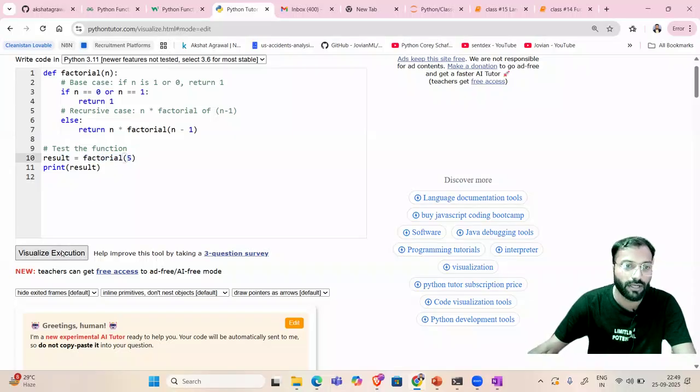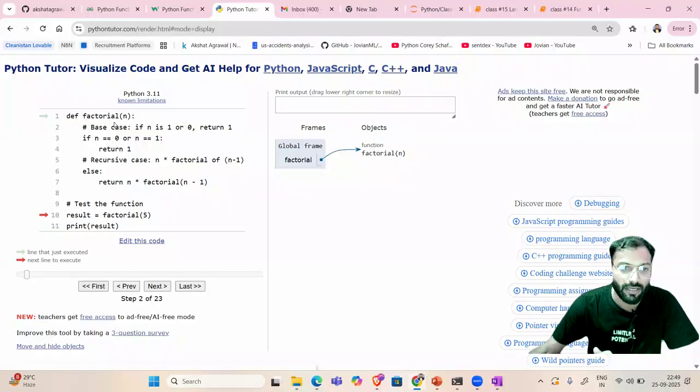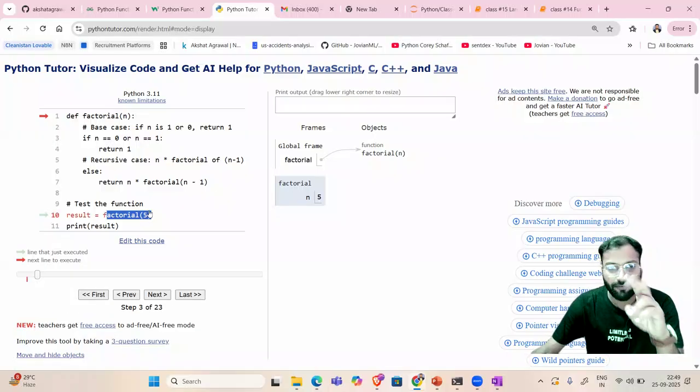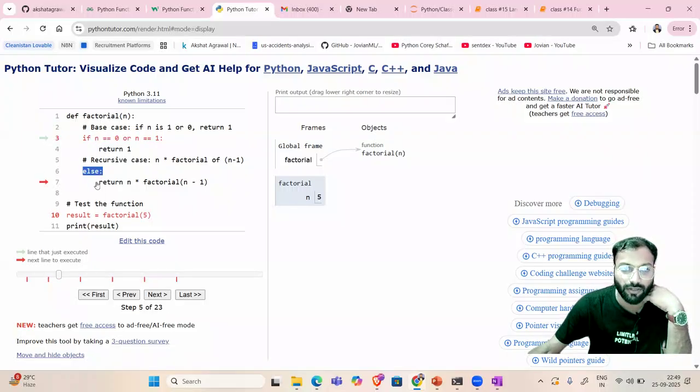So let's see the execution. So first a function will be created. See, in the global frame, the function factorial of n is created. Next, result is equal to factorial of 5. So I'm calling the function factorial with the value 5. So n is equal to 5. Next, if n equal to 0 or 1, the condition is false, so it will come to else. See, else return n multiplied by factorial of n minus 1.